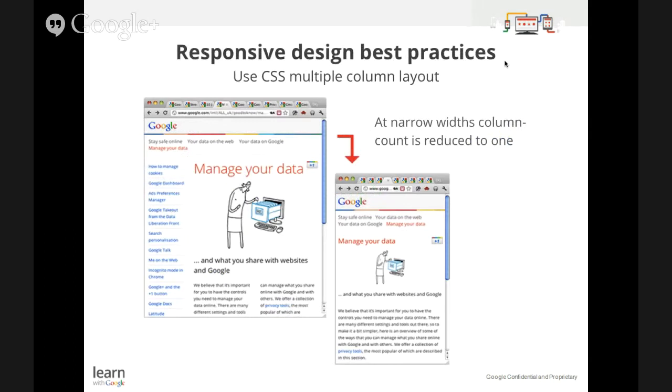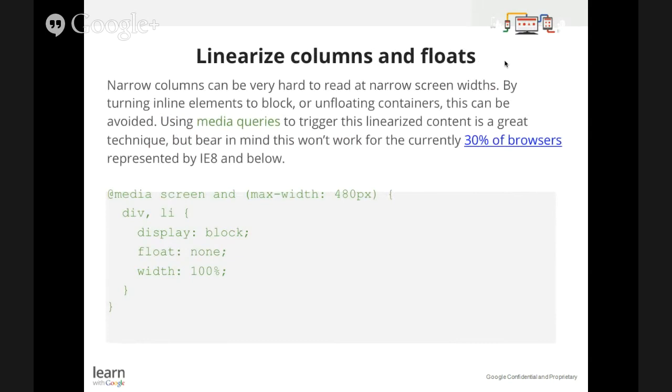Next up, use CSS multiple column layout. One more possibility for you is to merge columns at narrow width. Two columns will become one and thus ensure your content is readable. This is actually supported by most new browsers. Remember, you can always check your user stats and analytics to understand which browser is the most common among your visitors.